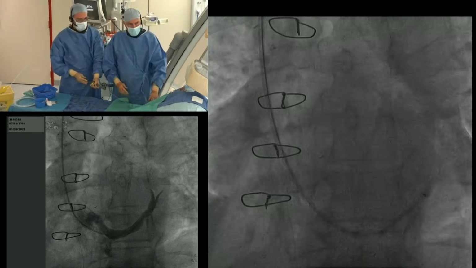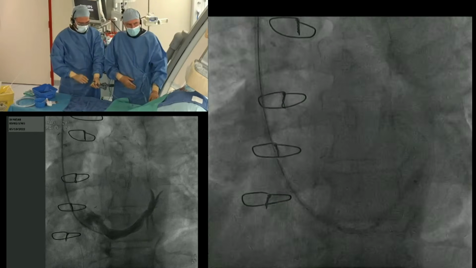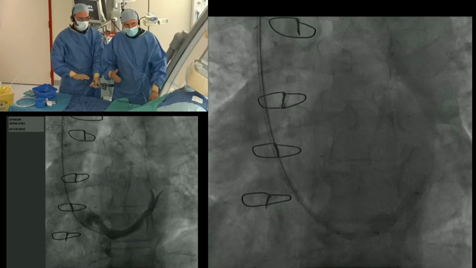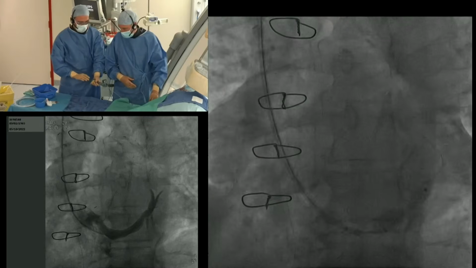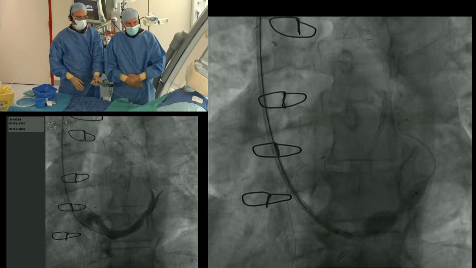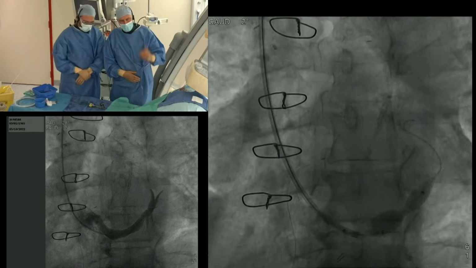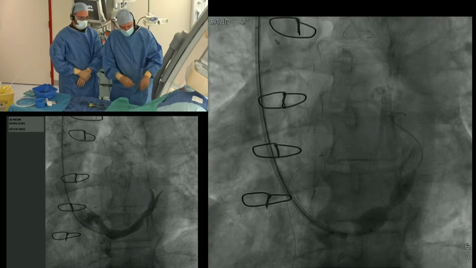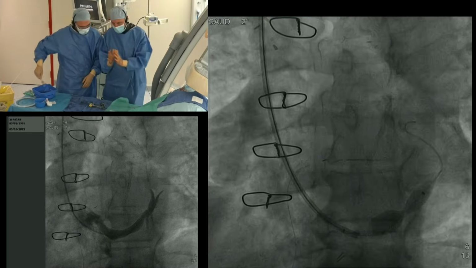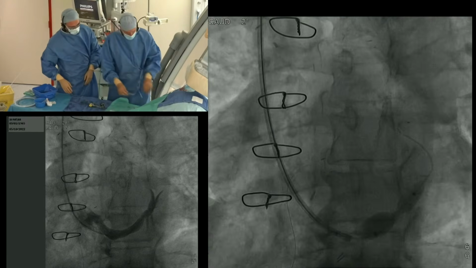So Pierre, we can say that we are in a good position. So what we can do next is to go up to 3 atmosphere. And the idea is to keep the device inflated for 30 seconds. Okay, we are at 3 atmosphere now. So that's good. We will just make a graphy to see a little bit the shape of the device. And I think it's fine. And during the inflation, we will just give a little bit more contrast to be sure that the device is well impacted in the wall and there is no risk of embolization.